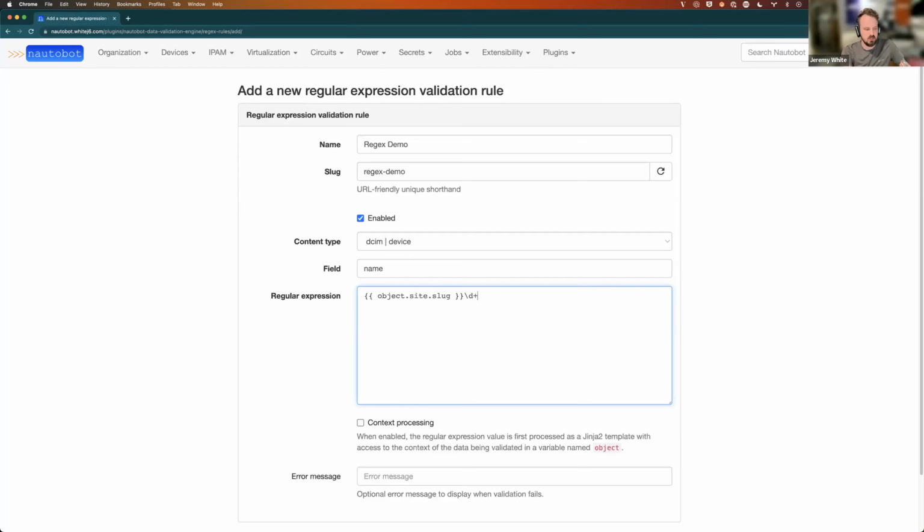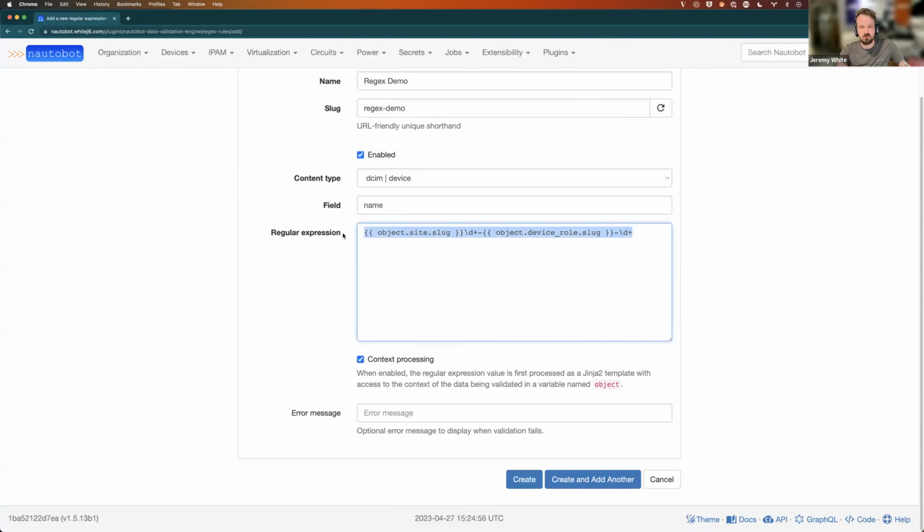We'll say a digit plus dash object device role slug. And then we can do digit plus. This should give us the ability to enforce based off of this specific item. So we're not necessarily writing a generic regex match here. We are actually firmly asserting that. So let me just do a new line and showcase what this could look like differently.